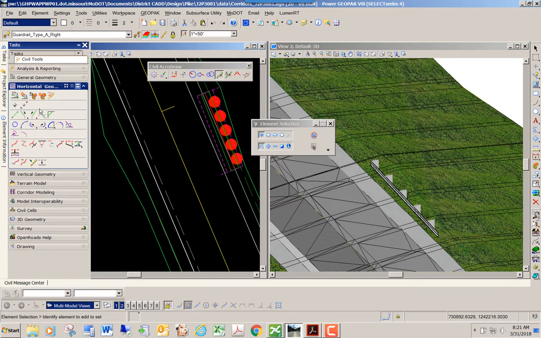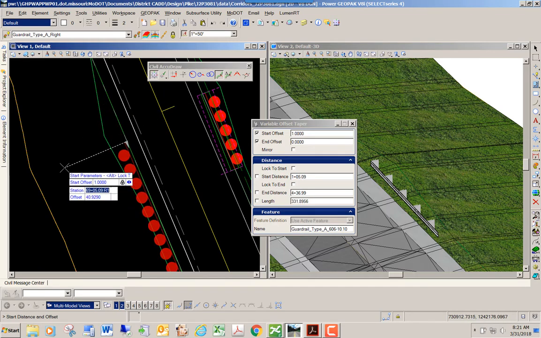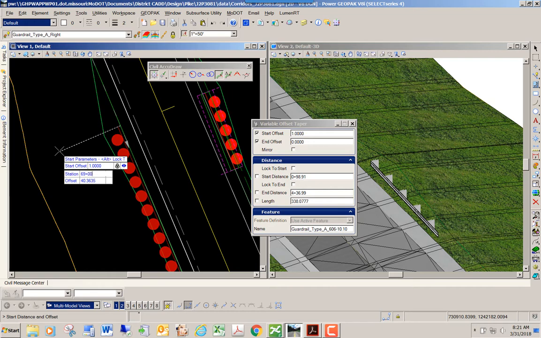I'm going to go to task once again and pick on that variable offset taper. Start offset's going to be 1. End offset's going to be 0. It's asking for us to pick the element. Again, edge of shoulder. That's looking better on the shoulder. I've got my civil AccuDraw turned on now, and we're going to start that at 69 plus 00. The focus in that field is in the correct location, so I'm going to do 69 plus 00.